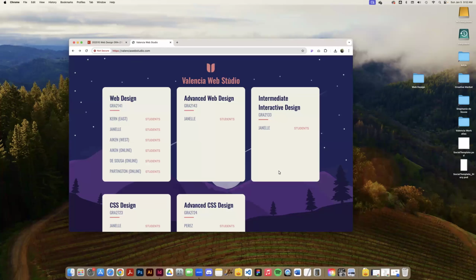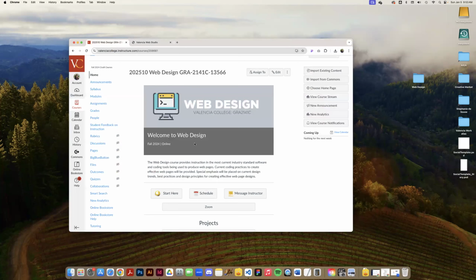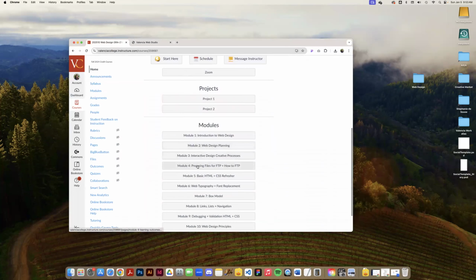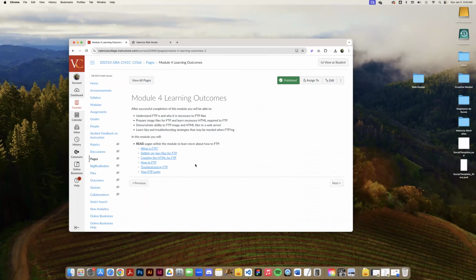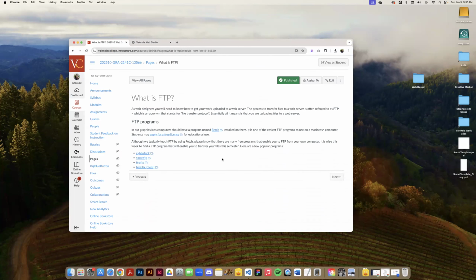Okay, we're going to learn how to FTP using the FTP software called Cyberduck, which is free and easy to use. You can use it if you have a Mac or Windows computer, and you can access it through the FTP module. So if you go to the course and you go to the FTP module, on the first page, what is FTP? You'll see there is a list of different free software that you can use to FTP for this course.